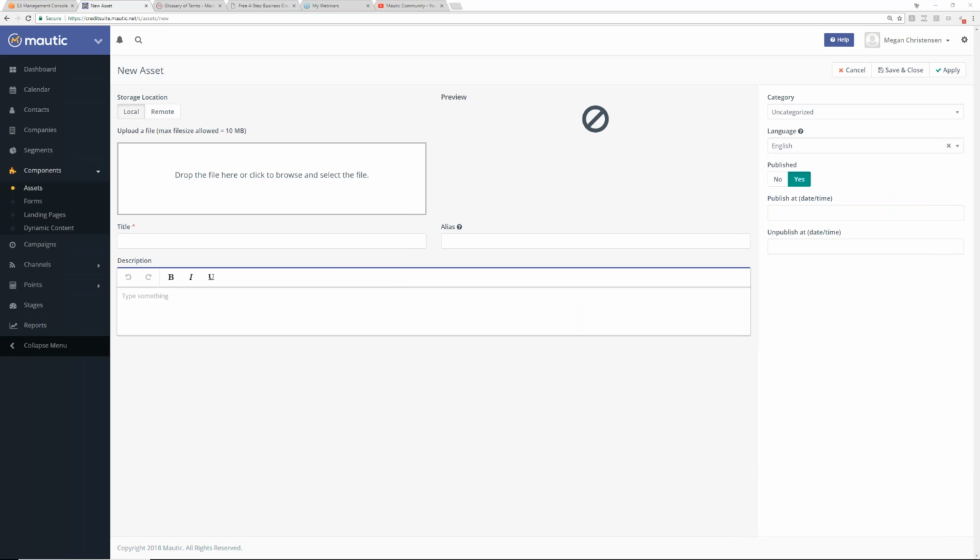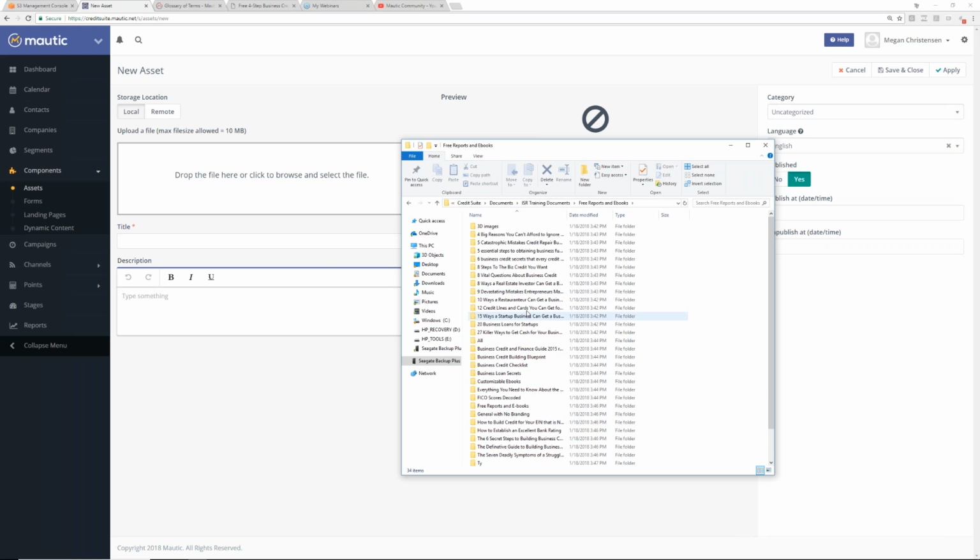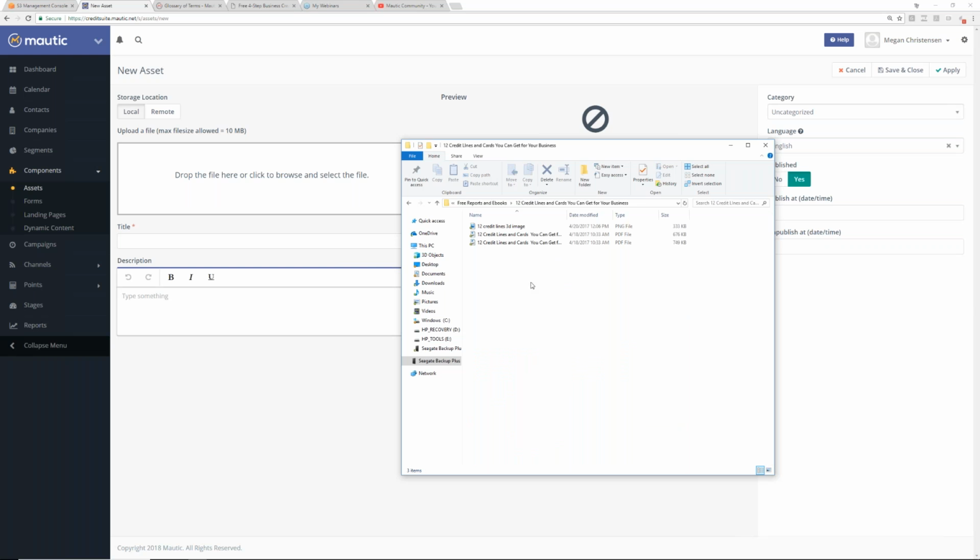I'm going to grab a free guide is what I'm going to do. So I'm going to go to documents and your information here. And I'm going to come in and go to free reports and guides where all your guides are. Let me grab this one. This is going to be a landing page in your sequence.